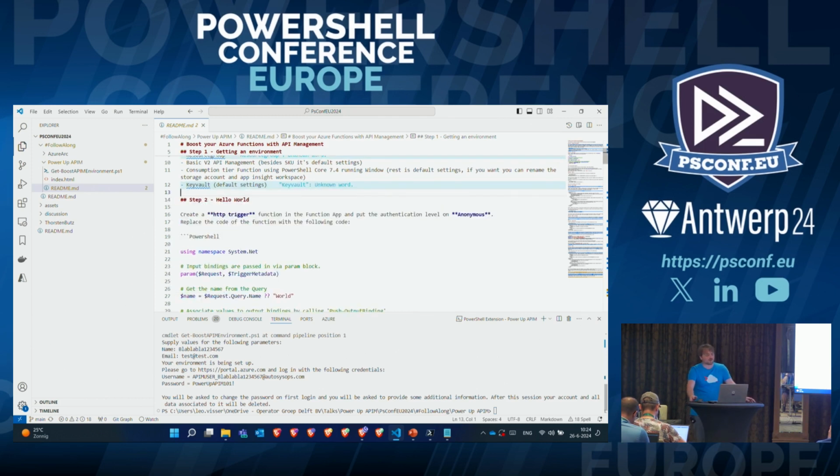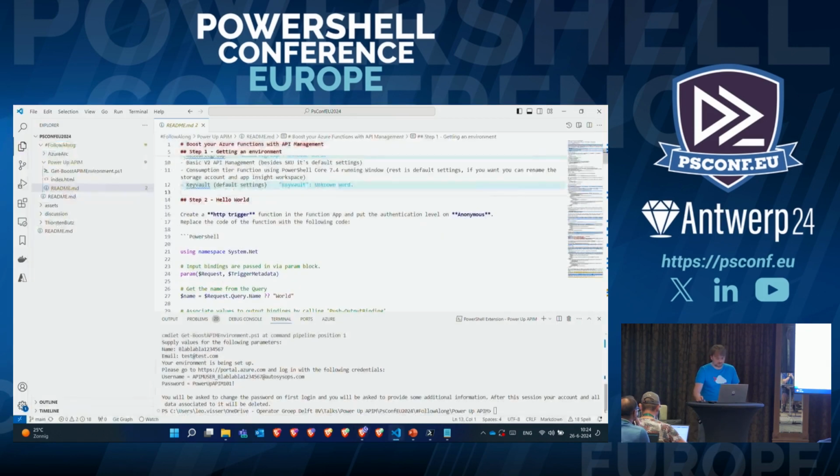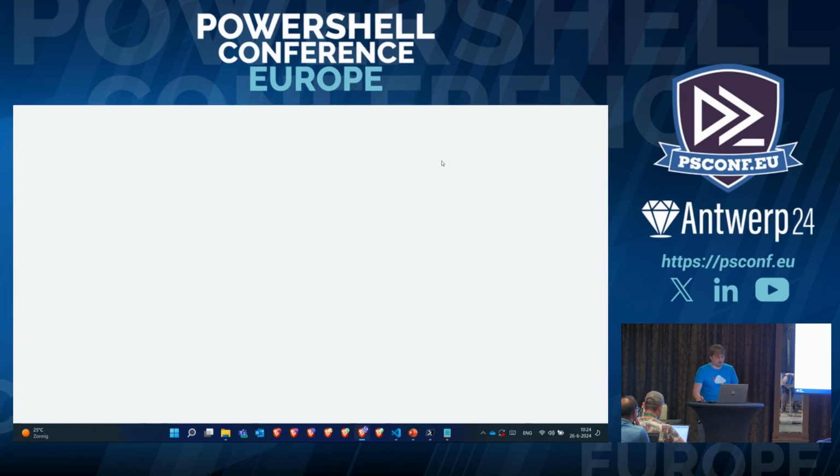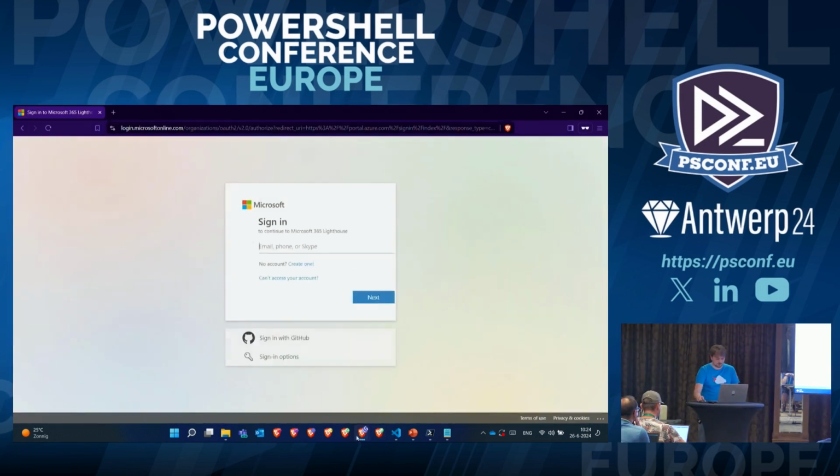So the Azure Function, like I said, it's a serverless way to deploy resources. I'm going to quickly open Azure again and see if in the new one already my function is deployed, so I can use this one.